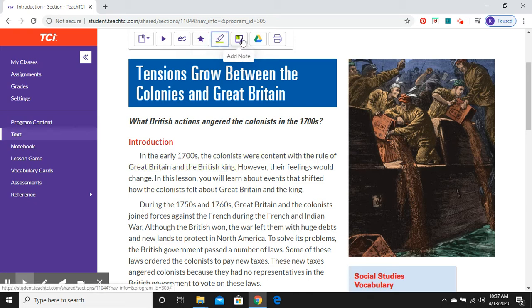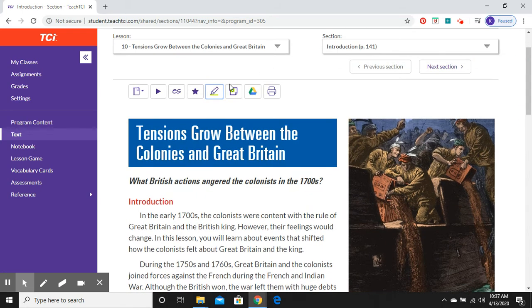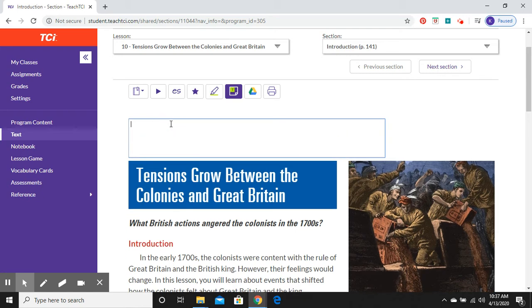This is to add a note. If you want to make a little note for yourself, you can click on that and it will pop up like a little box there, and you could type a note in here. It functions almost like a virtual sticky note where you can give yourself a little bit more information. You can save it to your Google Drive, or if you want to print, you can also print.